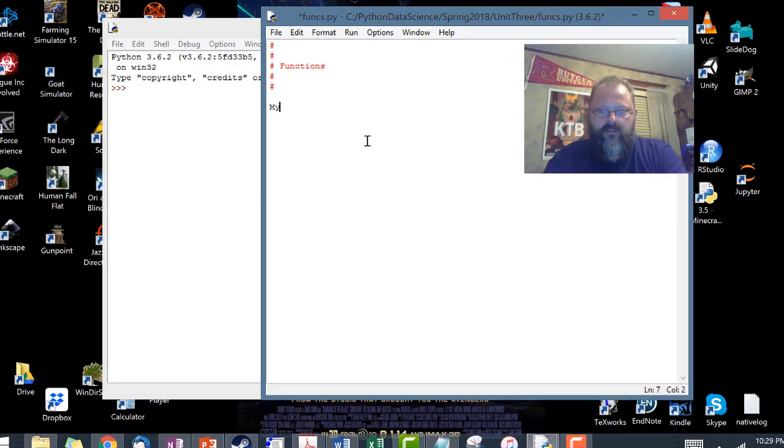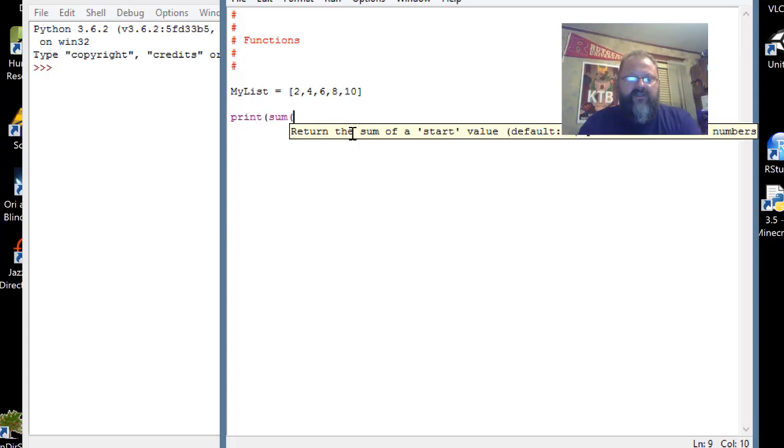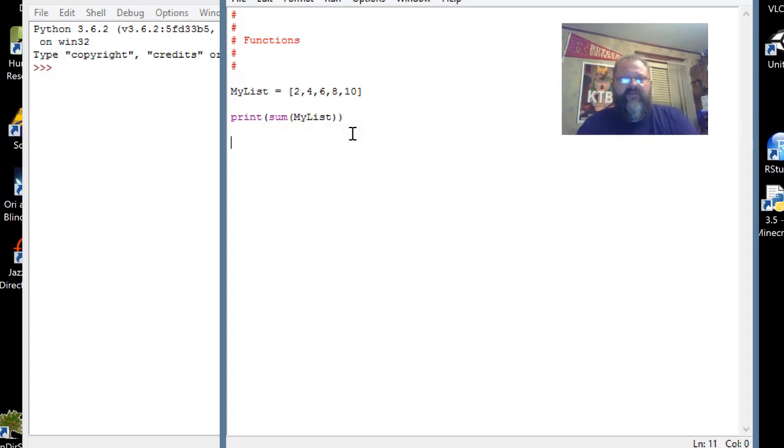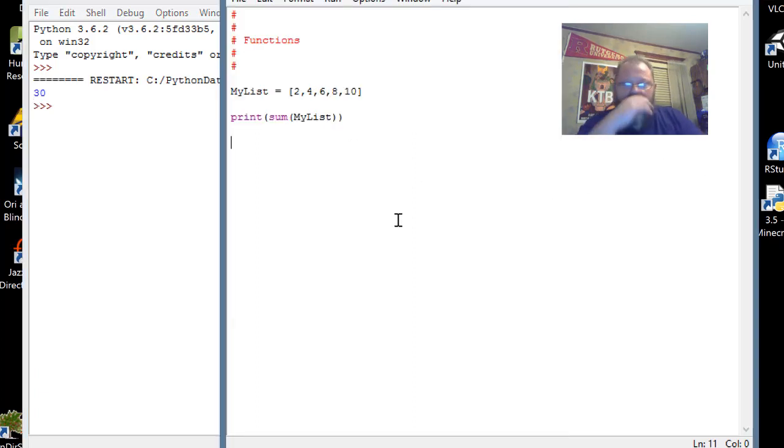First of all, little hint: we've been using them all along. Let me quickly whip up a little list here, and I'm just going to print sum. You see right there how it turns purple? It's because it is what's called a built-in function, ready for us to go. Now if I save that and run it, I get 30, which is the sum of everything in there. A list is what's called an iterable, and the sum function takes iterables, adds them all up, and gives you the answer.